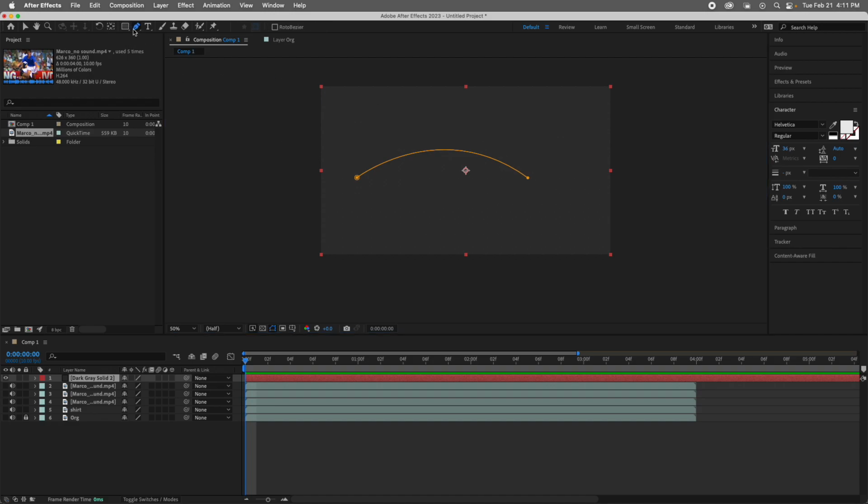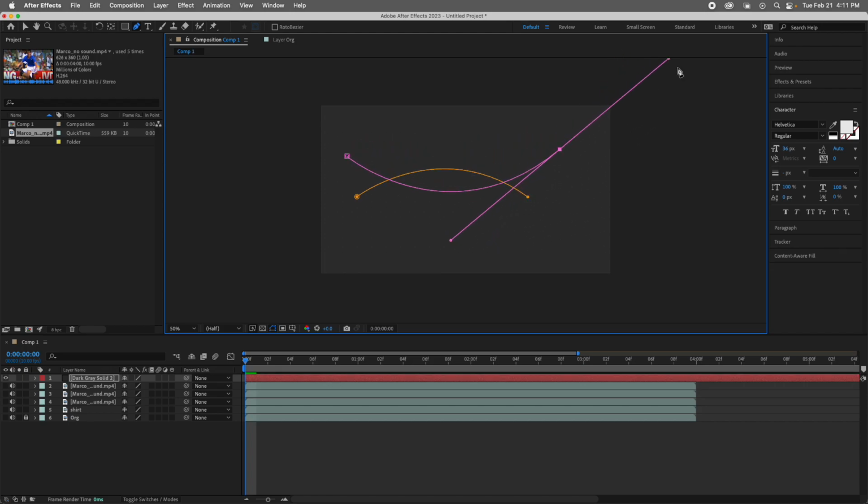Okay, one more time. Pen tool. I'm going to click, add an anchor point, and then go to the other side, hold it, and then draw. Once it's done, you can combine it by clicking this or select the selection tool. Now we have a curve here.